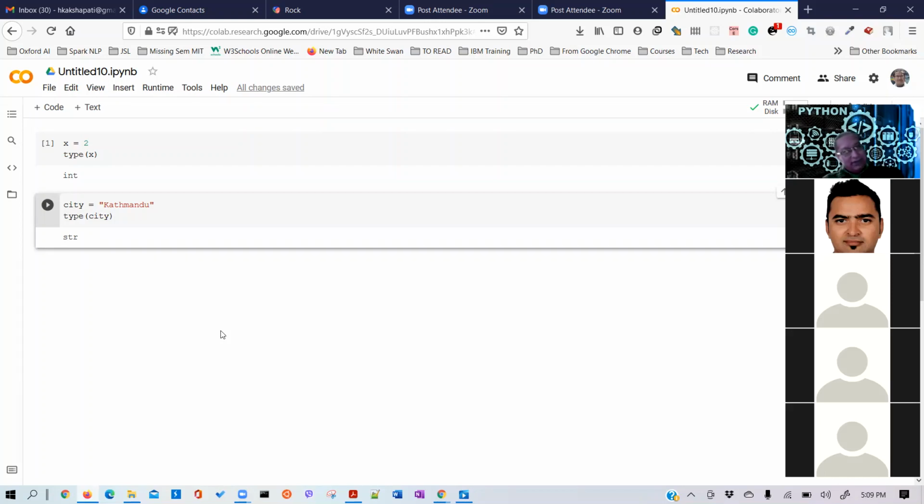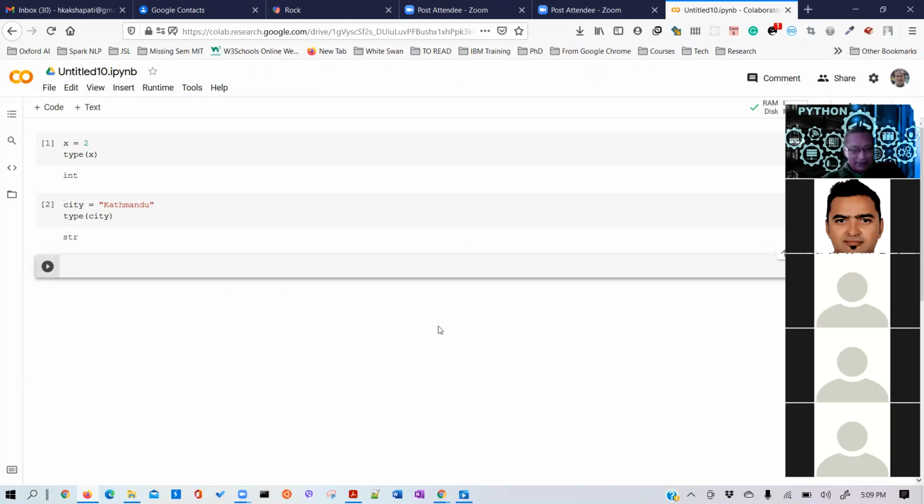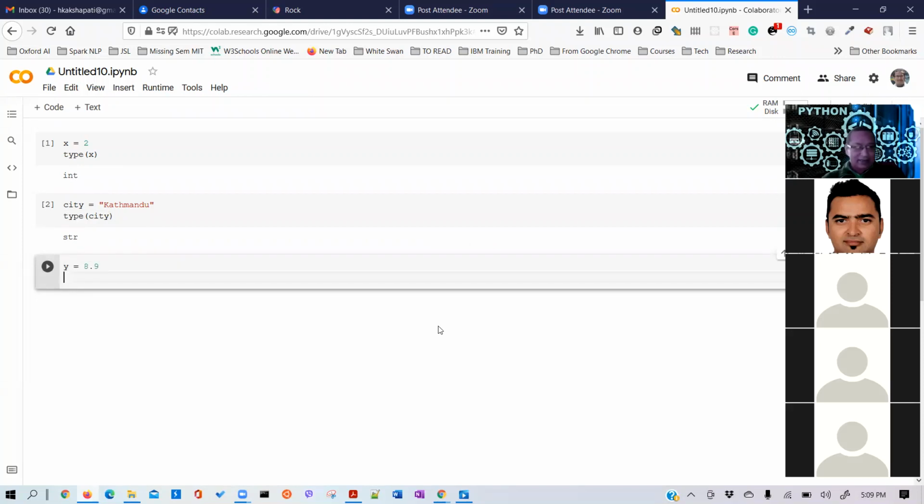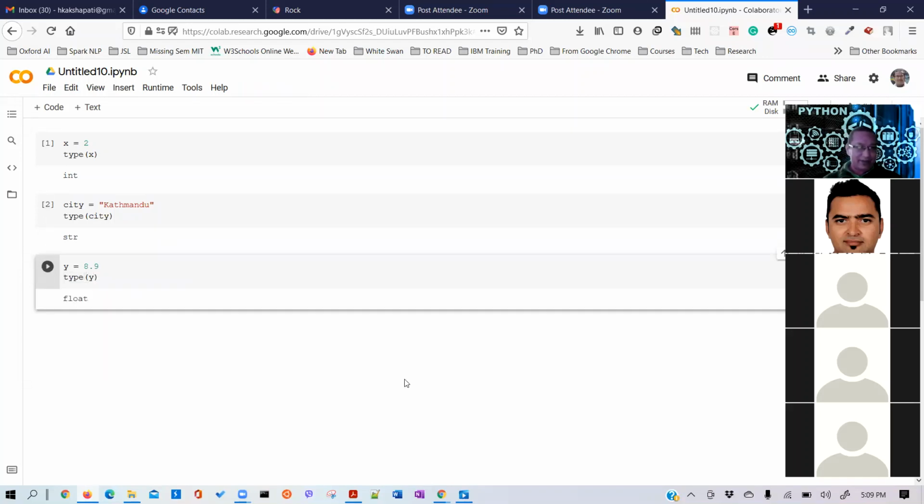Let me try another one. We talked about these different data types. Say for example, y equal to 8.9. If I do type y, what do I expect here? यसमा के expect गर्न सक्छु मैले तपाईहरु भन्नुस् त? Float, right? It should be float. Let's see. Yes, it's float. Float भनेको floating point, right?